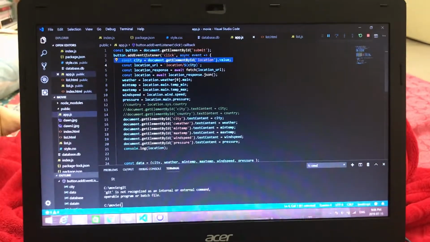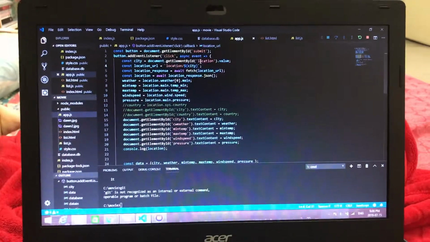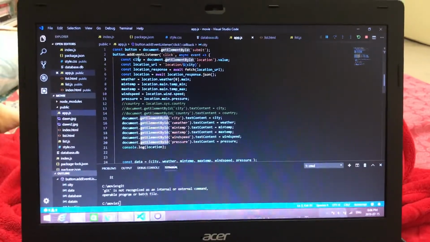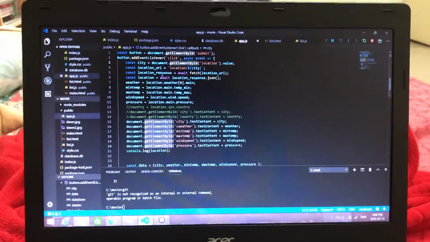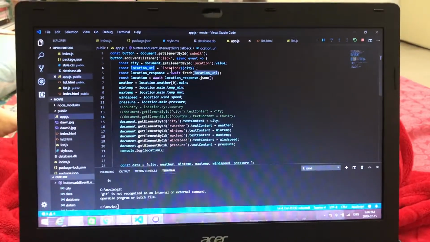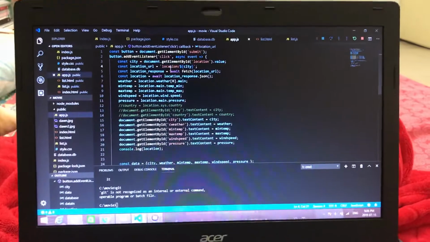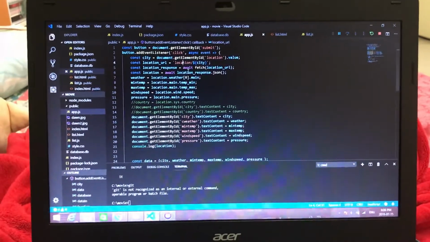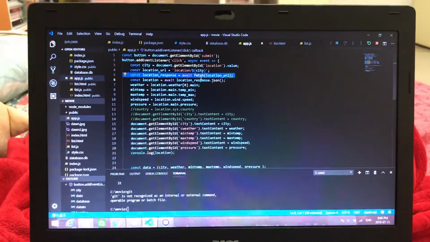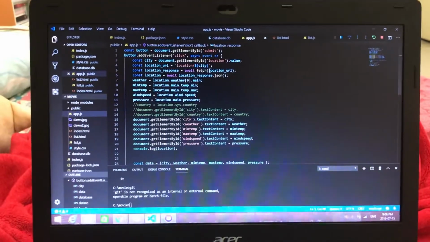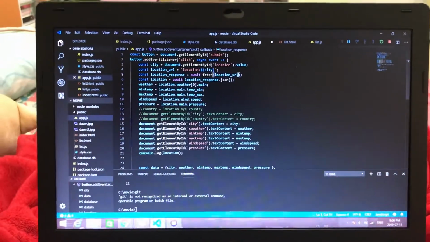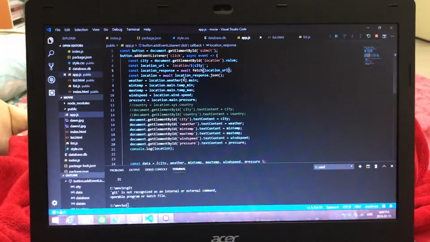So we make the city constant again, and it should get the element from the button, and the location URL will be the location from the API link, and the fetch will be to fetch the data from the location URL, the API link, which is the open weather.